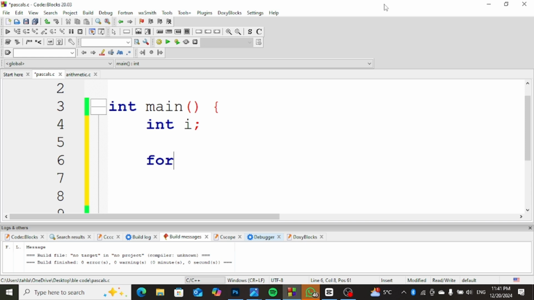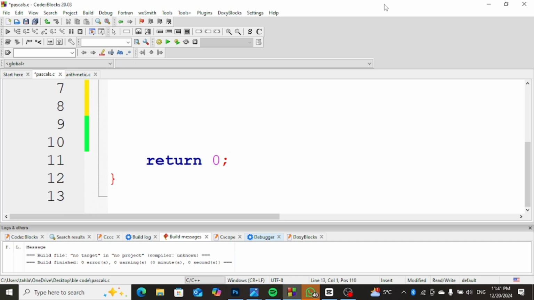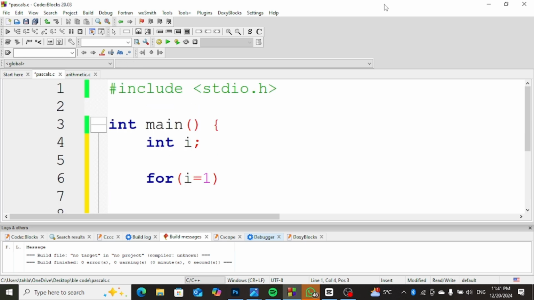Then we use our for loop. Say for I is equal to, what we need to do is initialize I. After declaring I, we need to initialize I. So when we say for I is equal to 1, that means we have initialized I to be 1, like I's first value is going to be 1.